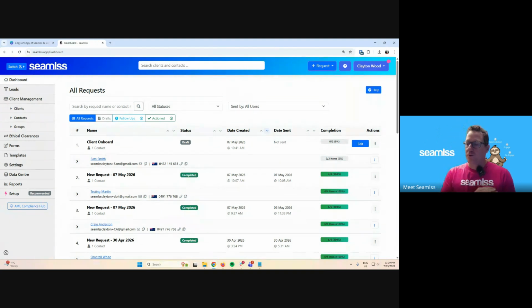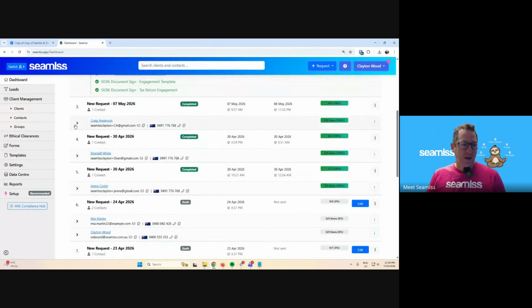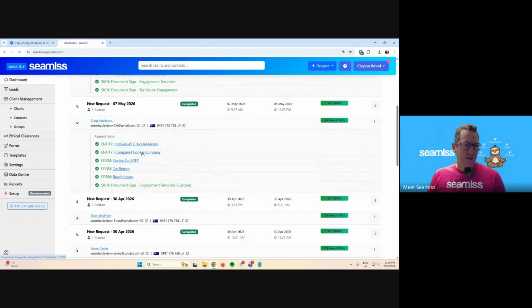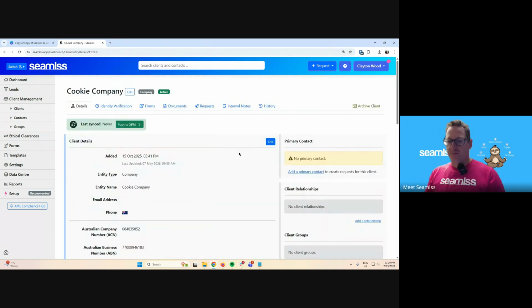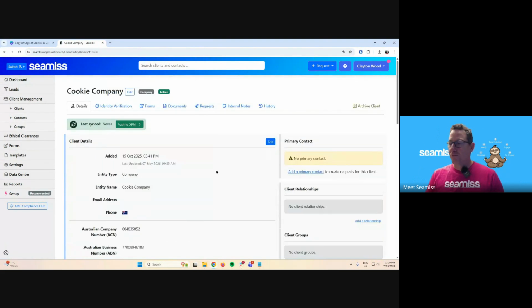So if you've sent the request to a client, you can edit the client's information once it's been sent. So if you find the client and you said, okay, I'm going to send this request off, you can actually edit the information and key the information in before the client does. If you've got a little bit of information, so if you've got an ABN or an ACN or something like that, you can actually pre-key that in to help the client speed up their process.